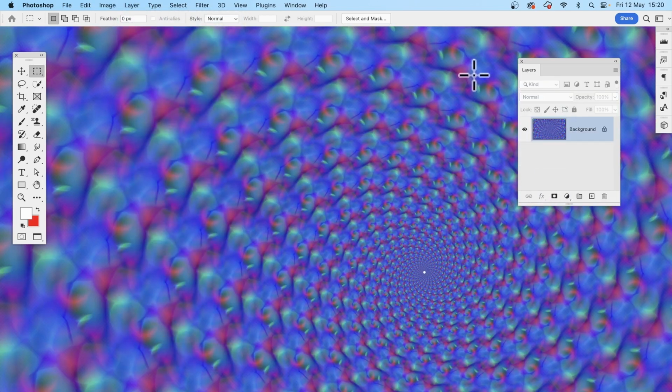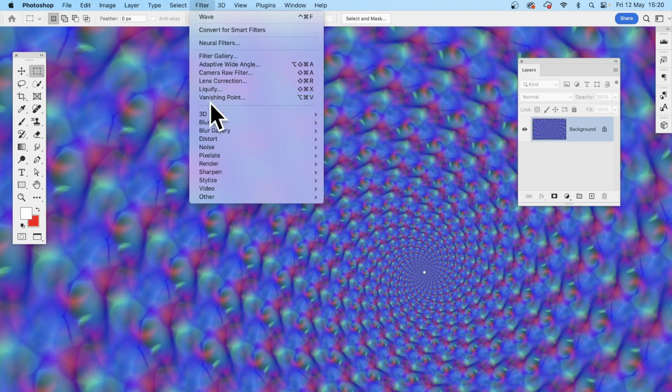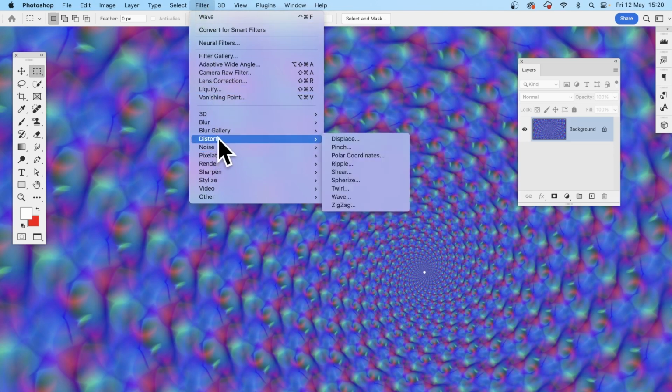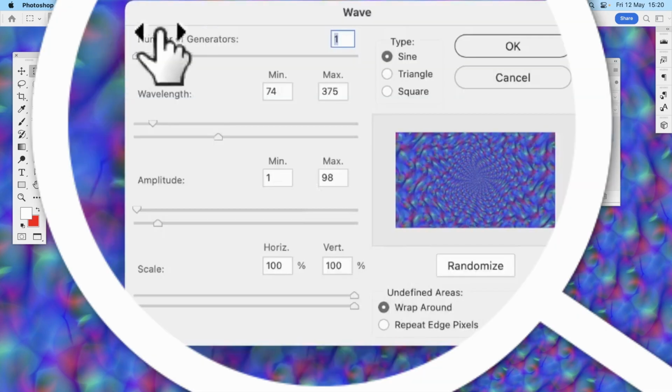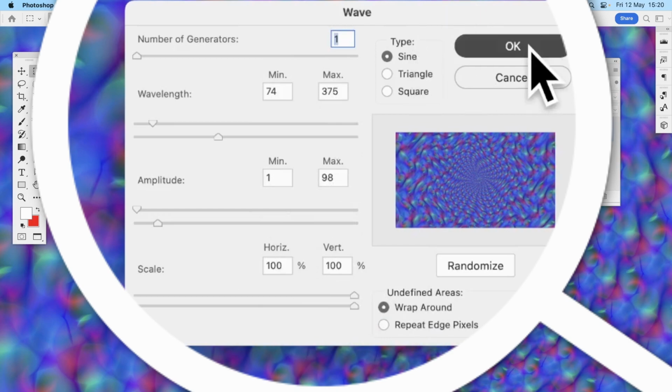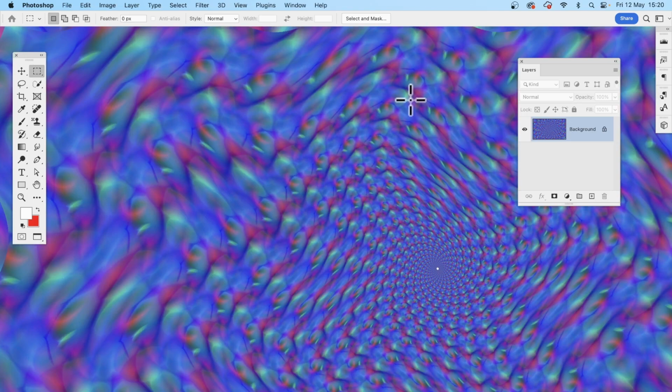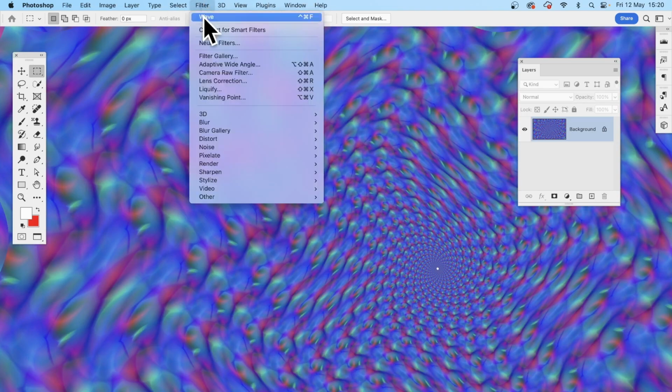Once you've created your design, you can always go to Filter and Distort, or maybe use any of the other filter effects. Distort and Wave. I'm going with number of generators 1, also 74, 375, amplitude 1 and 98 for the max, 100%, 100%, wrap around and sine, and click OK. You can also randomize as well. You can then go to Filter and Wave and repeat it multiple times.